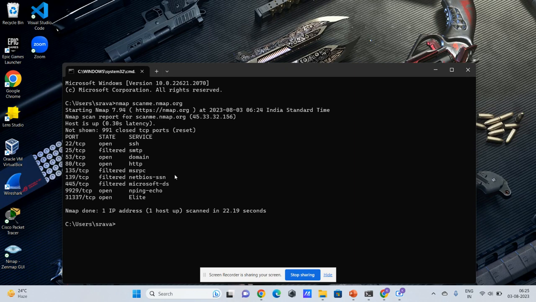And each port is given a specific service. As you can see, 22 is dedicated only for the SSH service, and we can add conditions to these nmap commands. That is, if you want only specific ports, we can use nmap -p, which indicates the ports we want, and then the hostname or IP address.